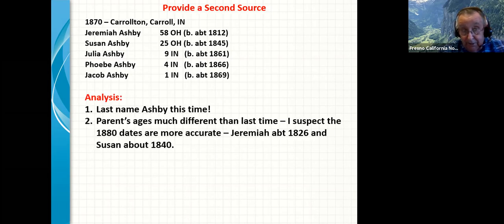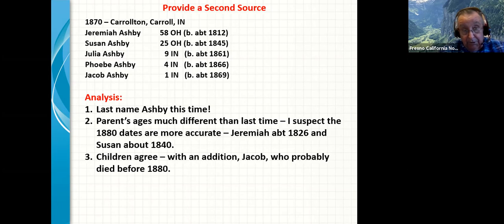So in analyzing this, we've got Ashby for the name. The parents' ages are much different than they were either in Family Search or in the 1880 census. I felt the 1880 census was more accurate. And so ultimately, I'm going to tell the patron to use 1826 for Jeremiah's birth and 1840 for Susan's birth from the 1880 census, because those seem to be more realistic. This makes them 33 years apart in age. It really makes Jeremiah old, and he's going to be almost 70 when he has Rosa. I don't think so. That 1812 is obviously off. Okay. And then, of course, there's Jacob, who probably dies before 1880. So we've got an extra child to add into the family.